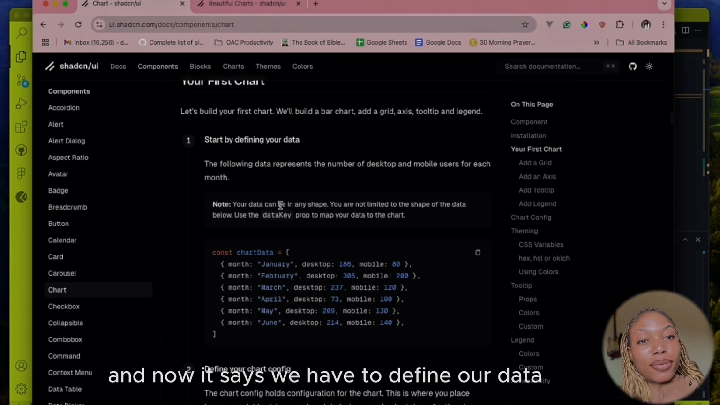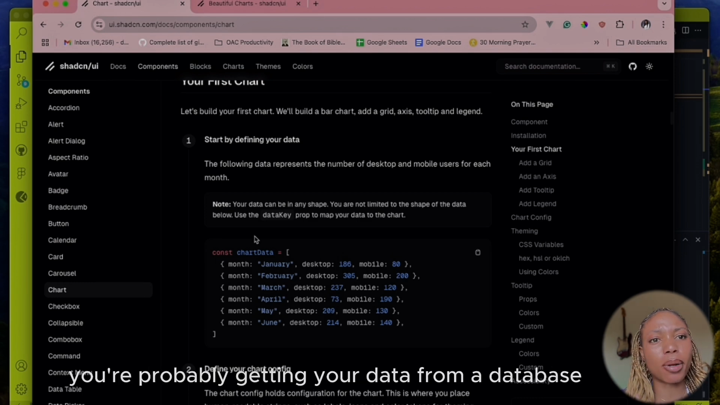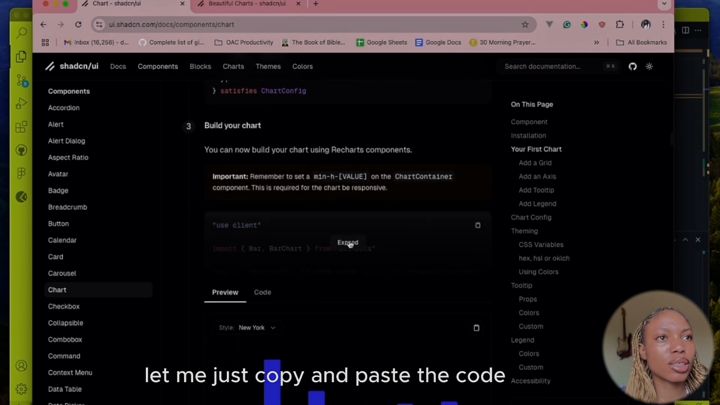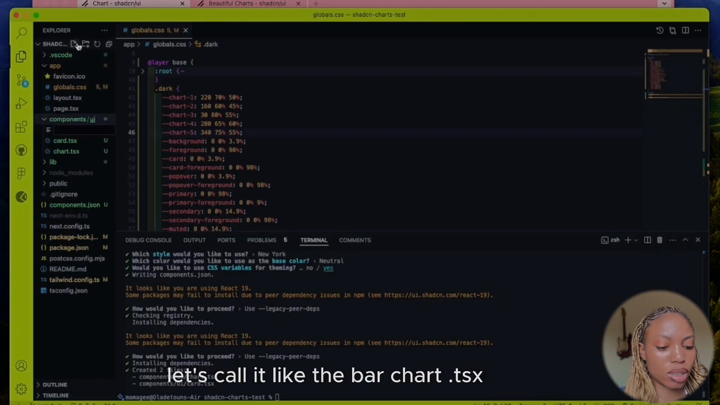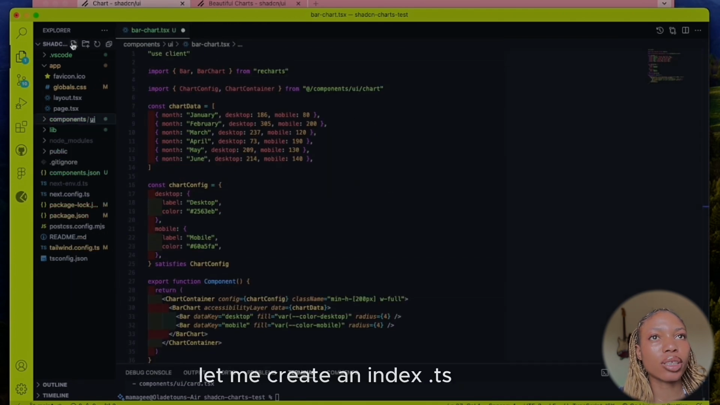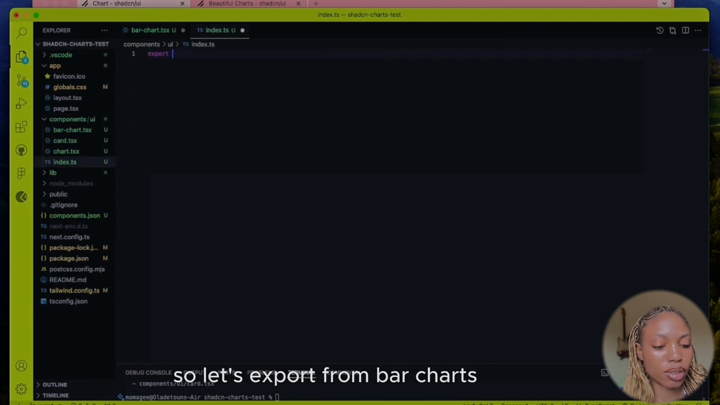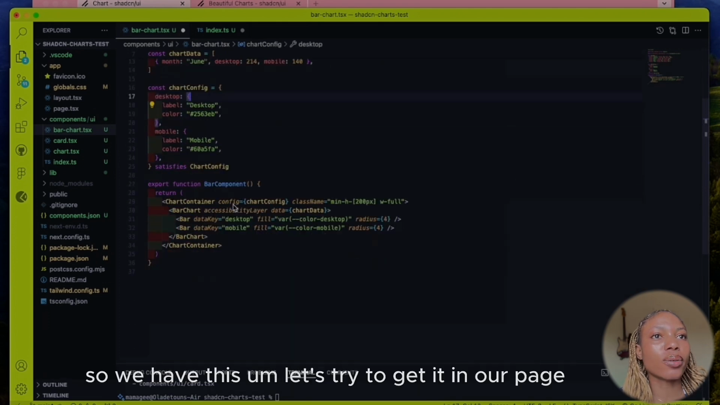And now it says we have to define our data. It gives us some dummy data. But of course, in your real React application, you're probably getting your data from a database or something like that. So let me just copy and paste the code so we can see what we have. Let me create another file here. Let's call it bar-chart.tsx, and let's paste this there. So we have the bar chart here. Let me create an index.tsx file here to keep it more organized. So let's export from bar chart. All right, let me change this name to BarComponent. All right, so we have this.